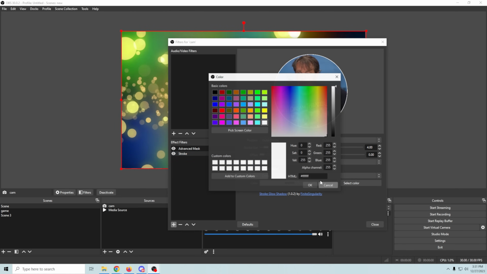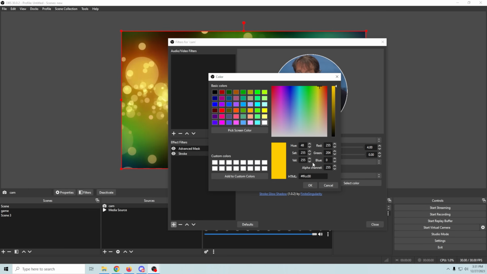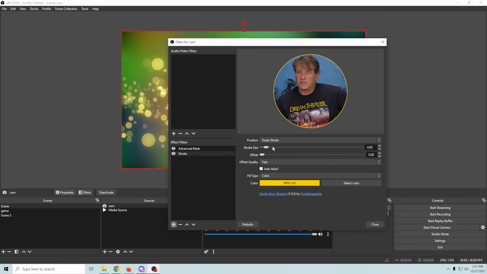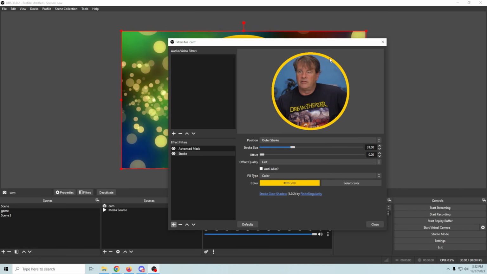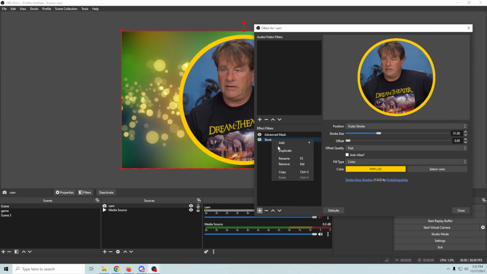So we can select the color of our outline from black to yellow to whatever we want. And then we can adjust the stroke size. And there we go. Pretty cool stuff. So let's go ahead and remove that.